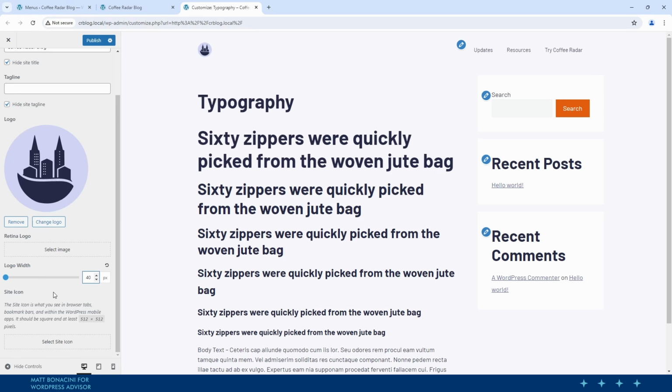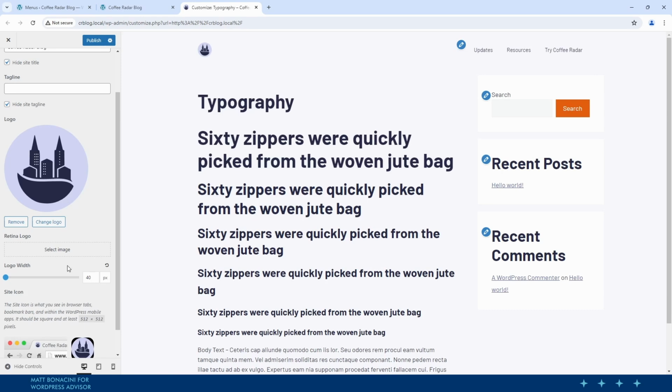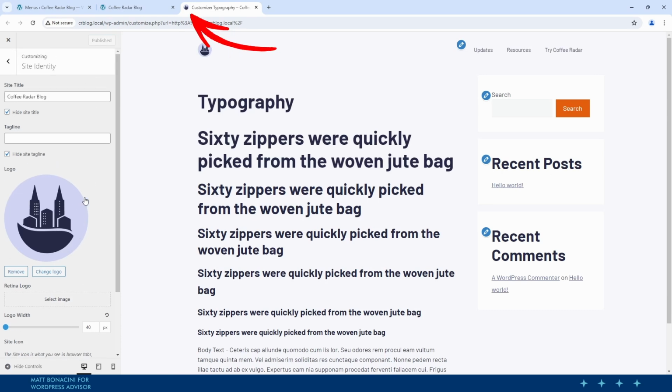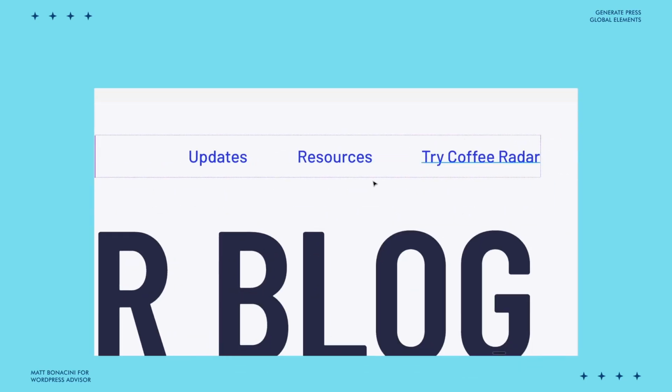And in this install, I'm also going to set the site icon with the same logo image. And this will be also used as favicon near the website title. By looking again at the header, I notice now that the menu items aren't exactly matching with the design.